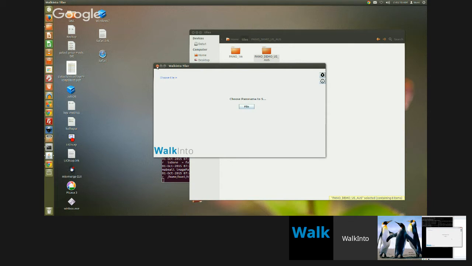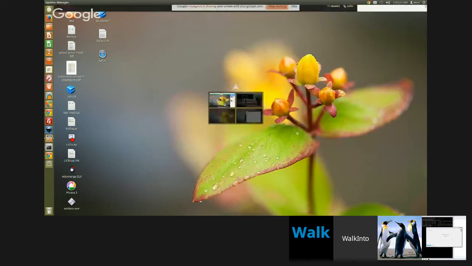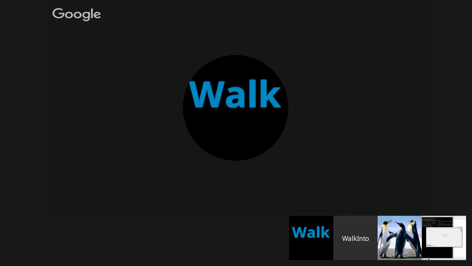Okay, I'm just going to exit out of this WalkInto tiler because we are done with that. Now, momentarily again, you will see a cascade, but okay, all right. So now the next step of our process. Let me share the screen back.